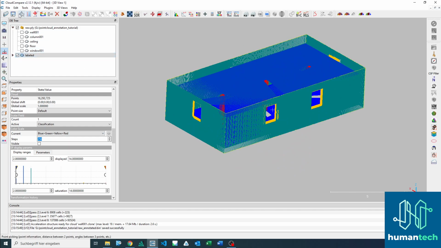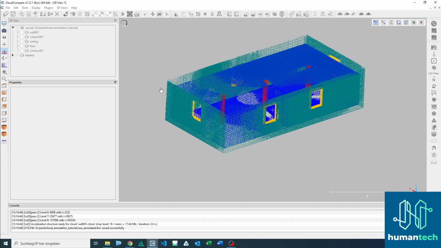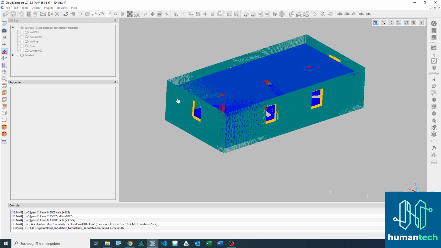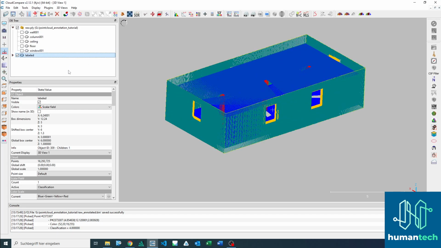Now, what we have achieved is that if I use the point picking tool and, for instance, pick this point here, I do not only have RGB values, but I also have this classification value. So this is the information that we are going to use in the training. And now the final step is to export this information.